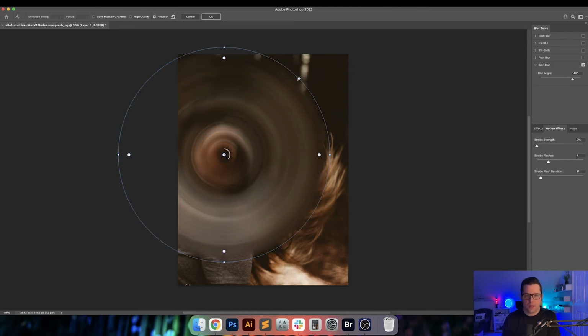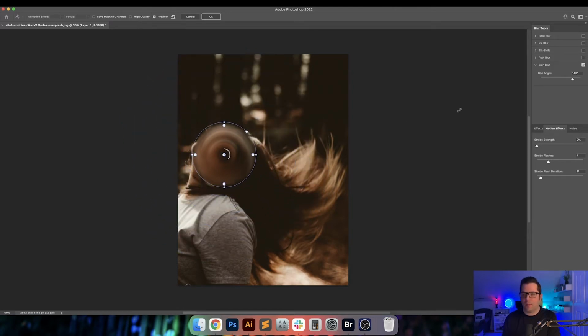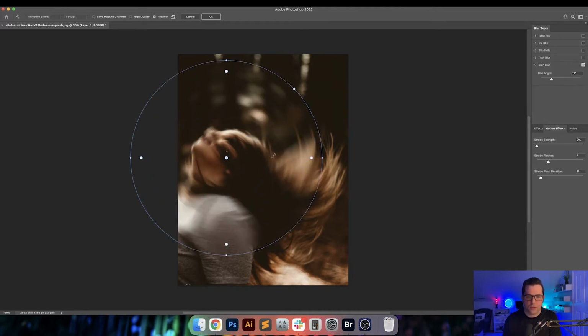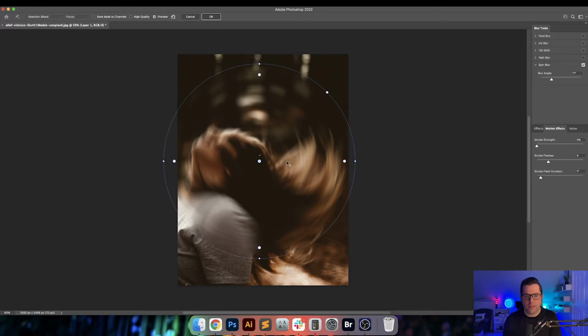So I definitely want to be able to still see the girl and everything like that. So let's adjust. Let's see here. Okay, I like this a lot. Maybe around like 12 or something like that. And let's just enlarge that whole area right there. And okay, this is pretty cool. So I like this a lot.